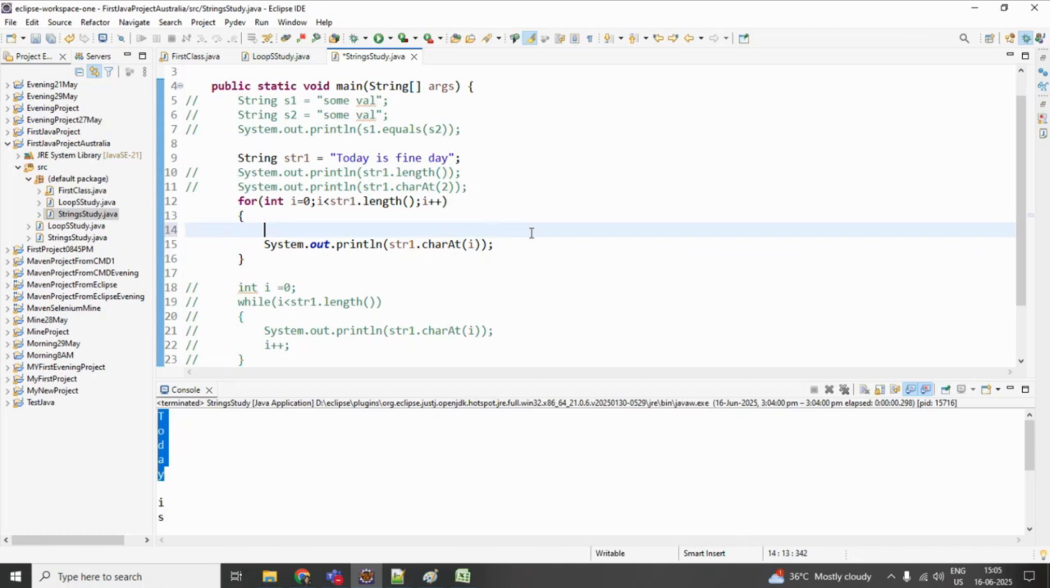If str dot character at like 5. You are hard coding. I don't want it hard coded. Okay, true.